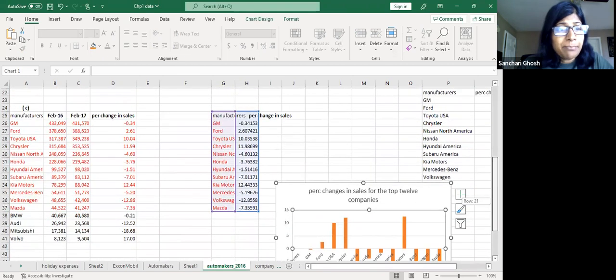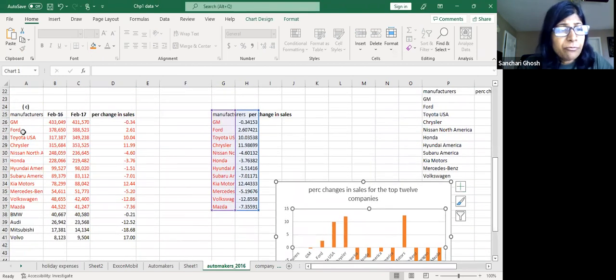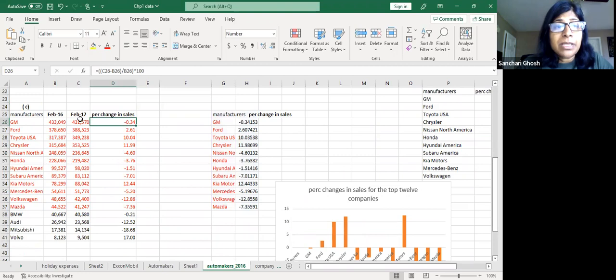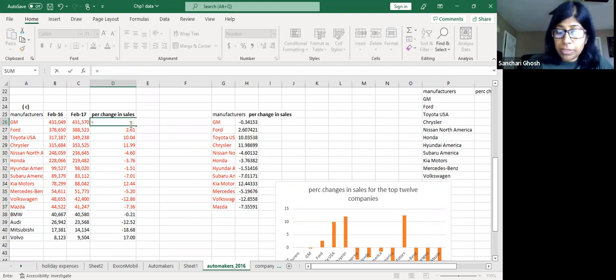So for example, this is GM, and for all the others and some more in the list, from February 16 to February 17, calculate the percentage change in sales for each year. What I'm doing in all these calculations is taking the percentage increase or decrease from 16 to 17. So this minus this, divided by the initial, times 100.